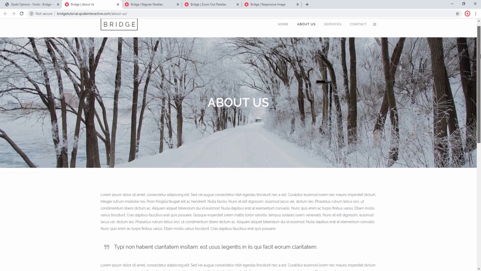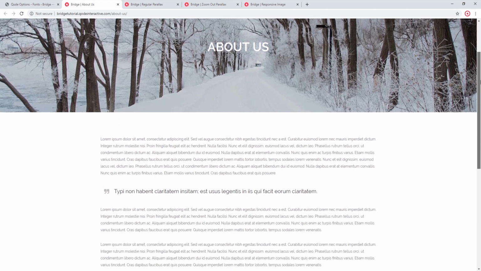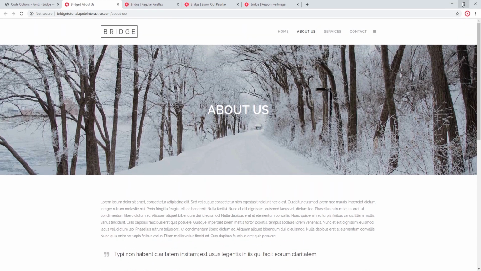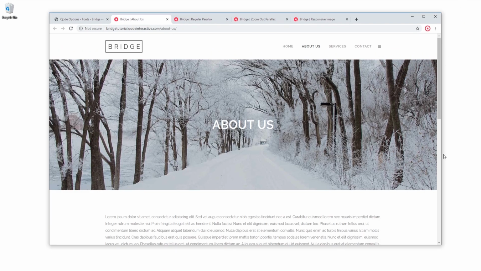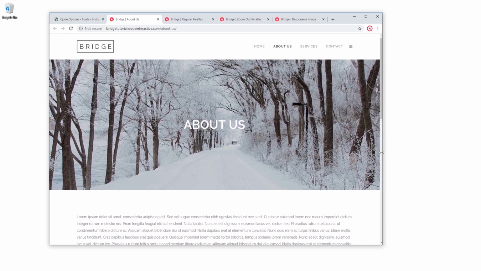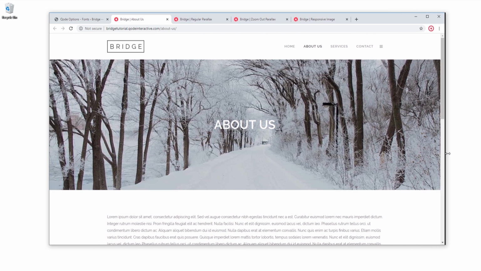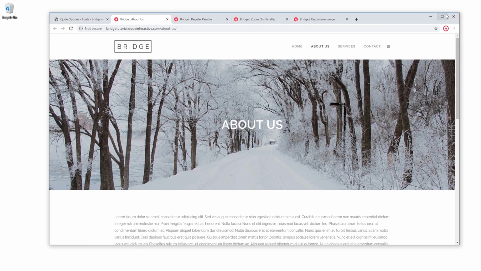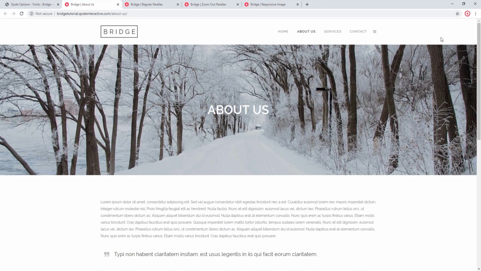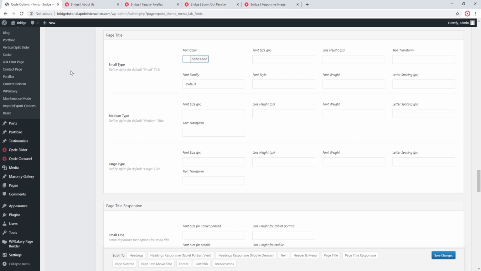So when I scroll down my page, we can see that my image is not parallax. I'm going to resize my browser and we can see that the image is not responsive either. So this is just a regular image. It's not responsive and it's not parallax. Let's go back to the title options.